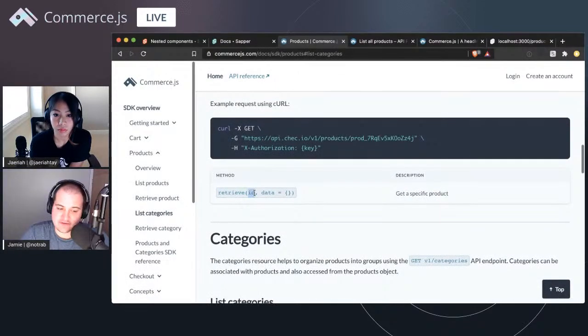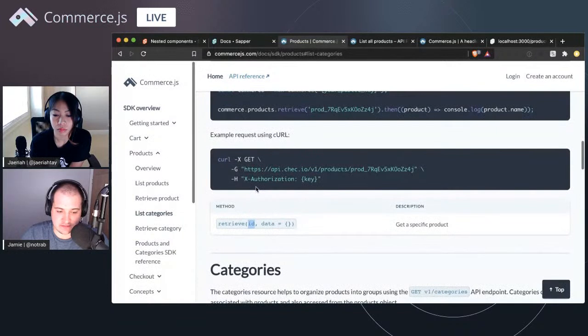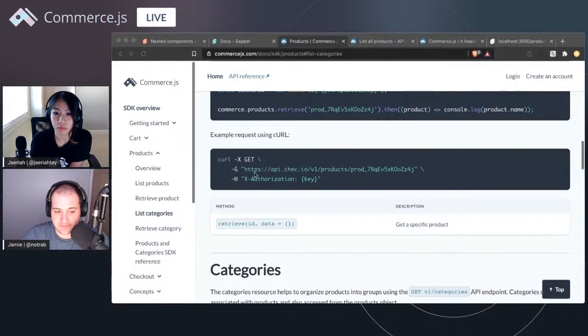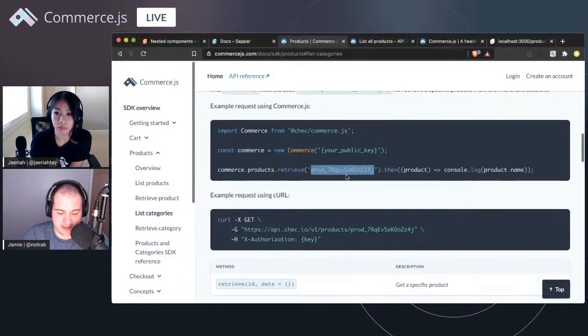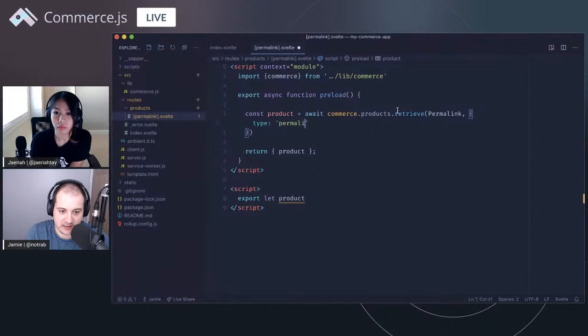So we pass the ID of the product. In our case, we don't have the ID, so we can pass in some additional options here. And one of them is type permalink, and that will get the product by permalink. Because linking it to the ID is not always too nice. So instead of this here, we can pass in the permalink, which is cool. So we'll do retrieve and pass in permalink, then set an object and say the type is permalink. And then we'll return product the same way as we did here.